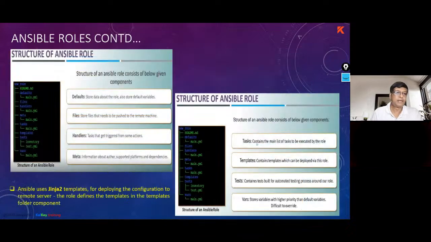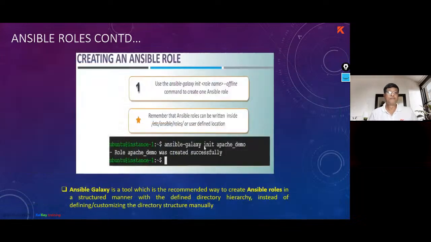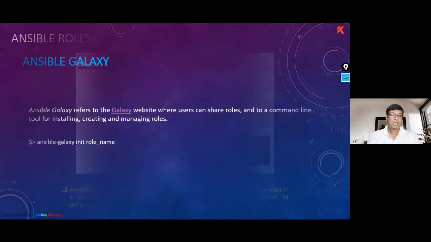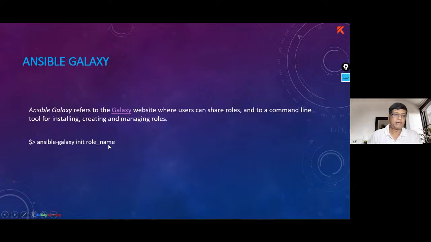The roles will create all those directories and folder structure for you, but that is out of scope of our discussion here. You can also create the roles automatically through Ansible Galaxy, which is a tool. You run ansible-galaxy init and give the role name. Immediately it will create the entire structure of the role.